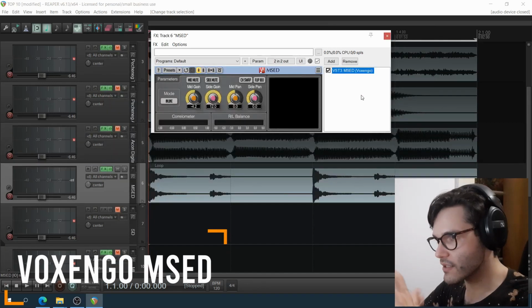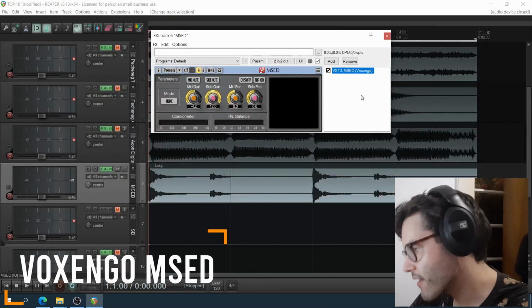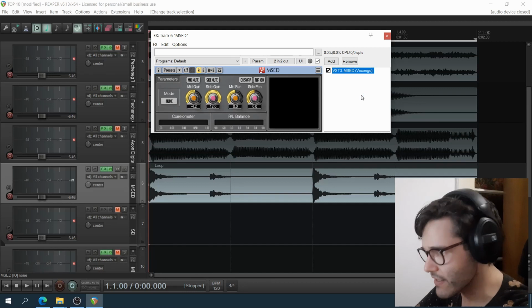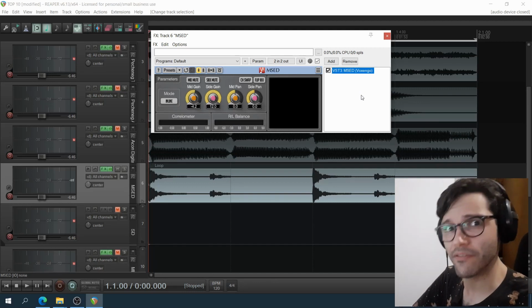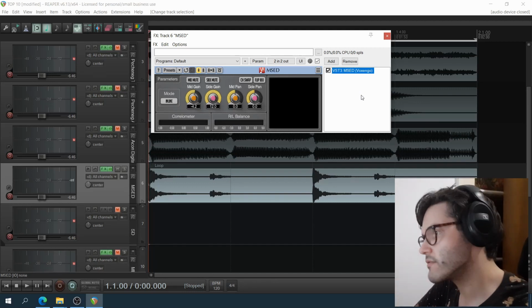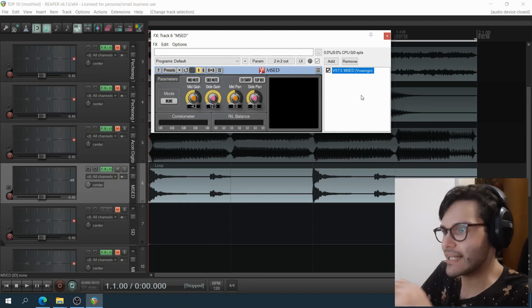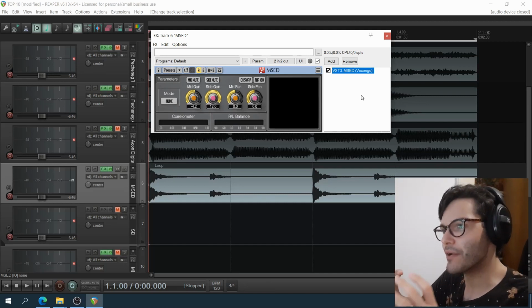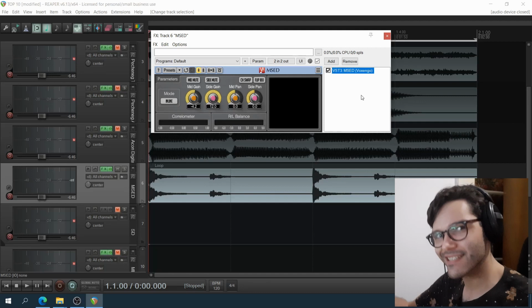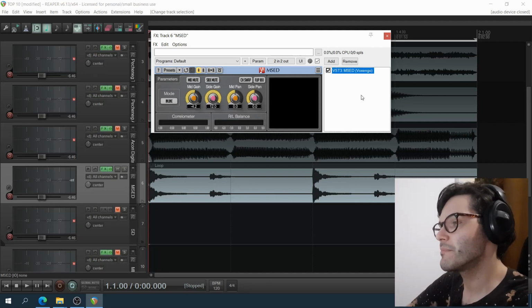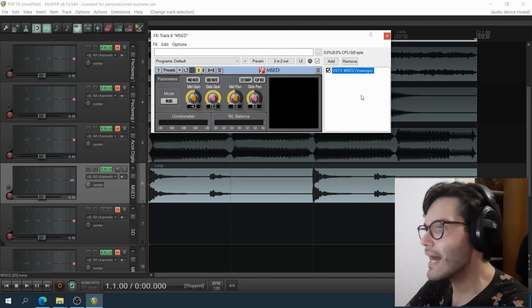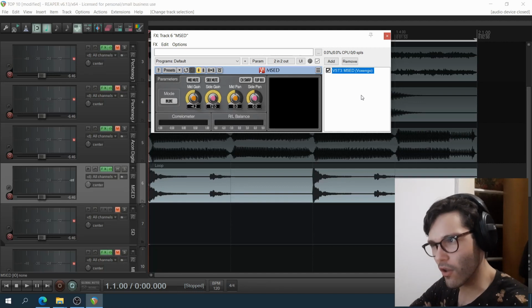We now go into the Voxengo section of this, and they have many amazing plugins and many fantastic free plugins, and this is one of them. It's interesting how easy it can be to just raise the sides of something and just play around with the mid side of some audio. And this one can do a lot of other things.